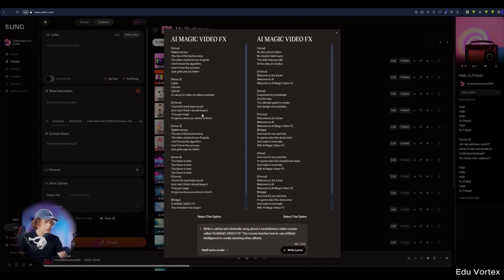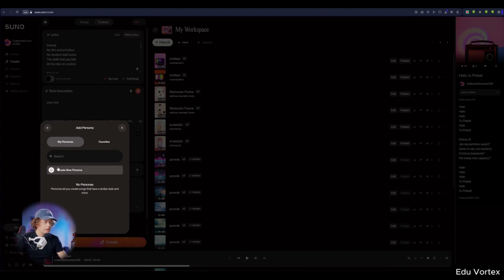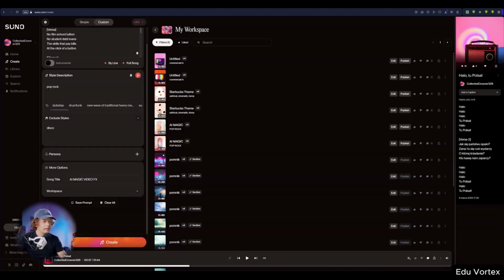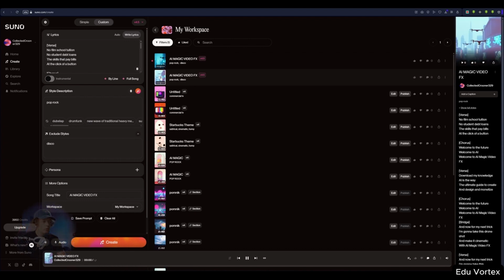Type or paste your lyrics into the text box, choose your music style. There are suggested genres, or you can type your own like pop rock, specify any styles you definitely don't want, select the vocalist, or leave it as is, and give your song a title. Hit create, and in just a moment, you'll have 2 versions of your song. Click play to preview each one.